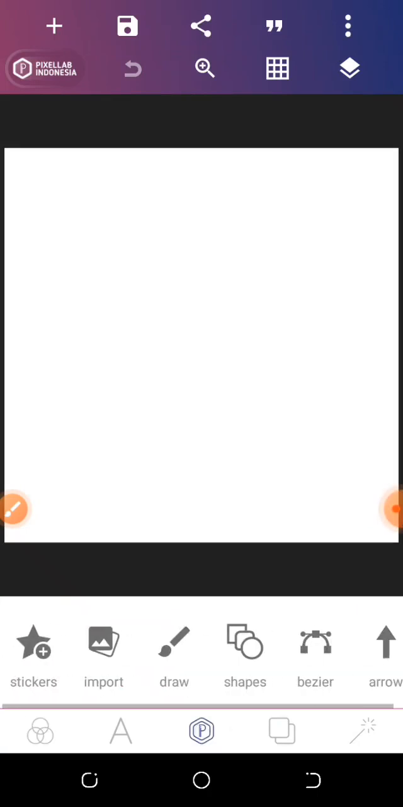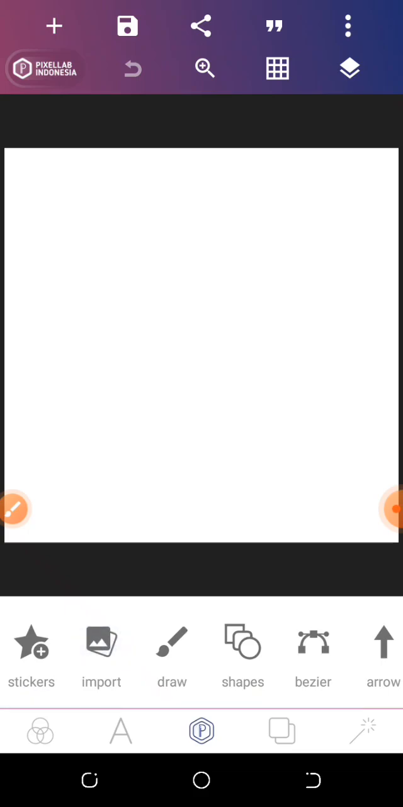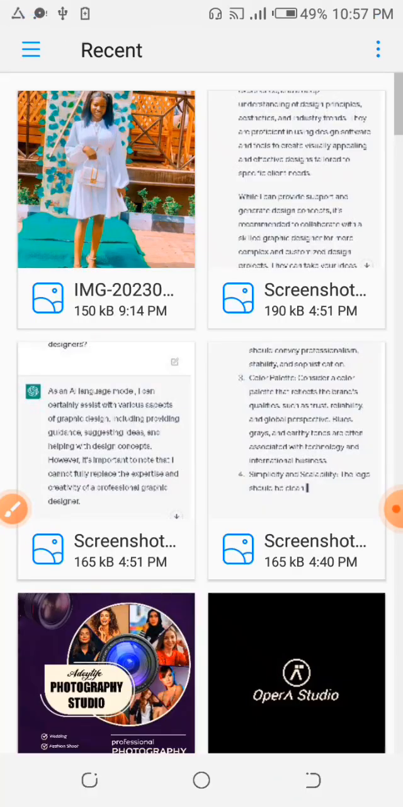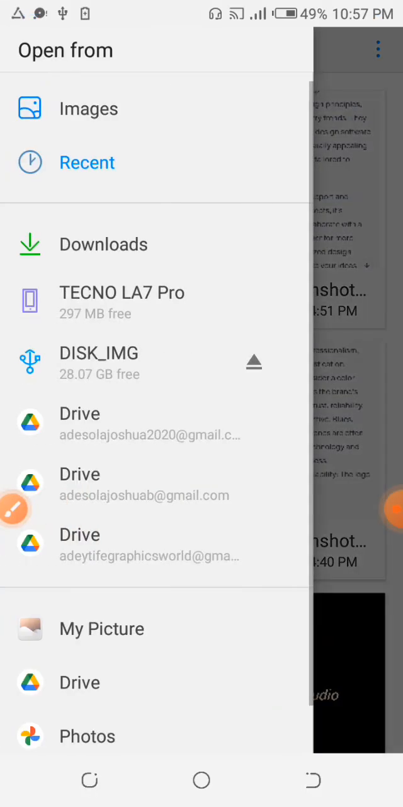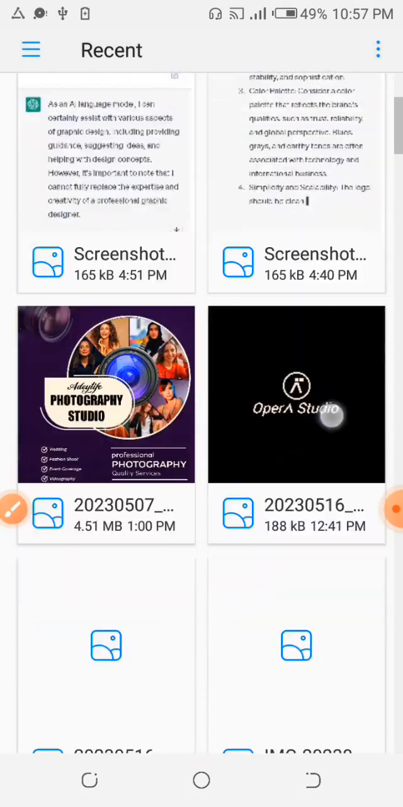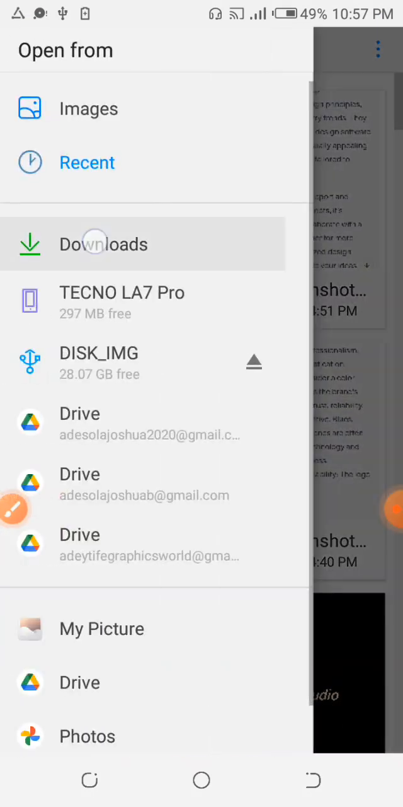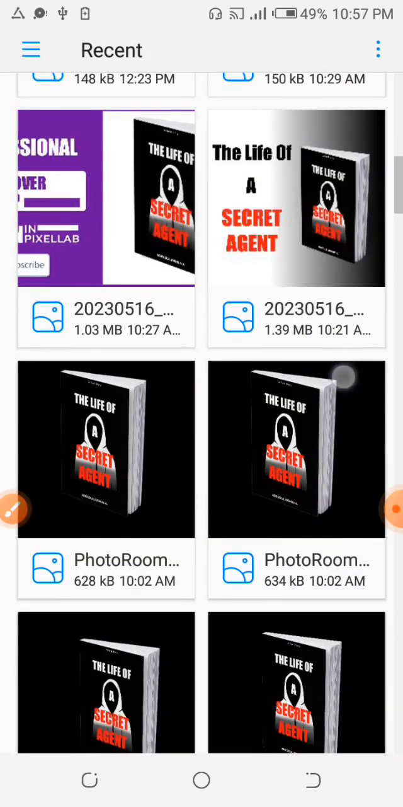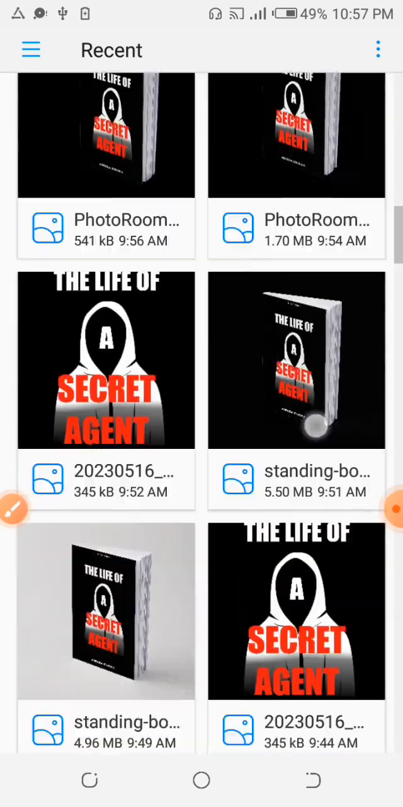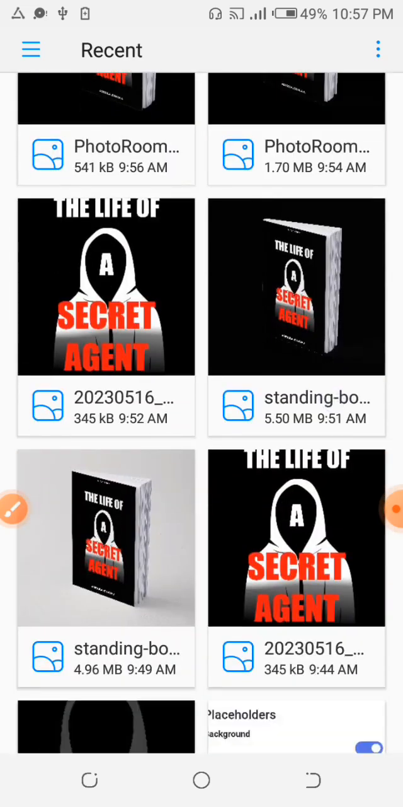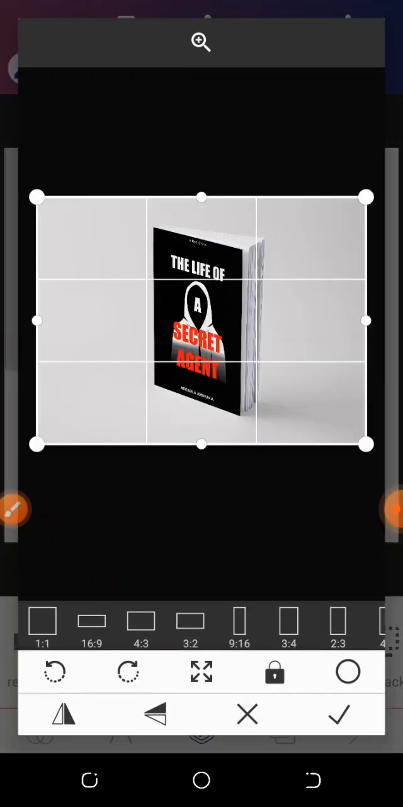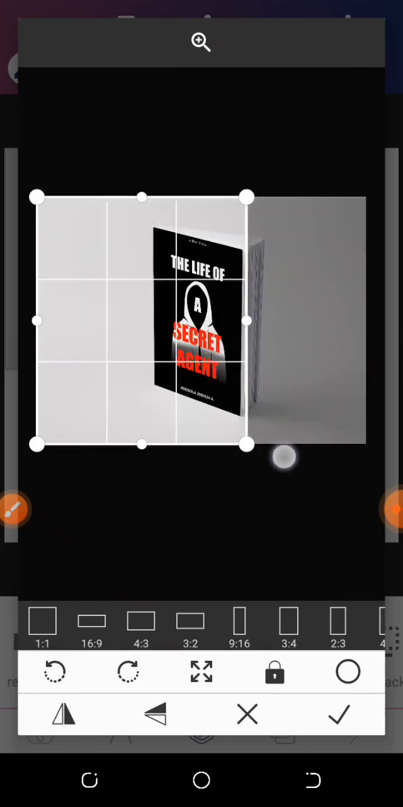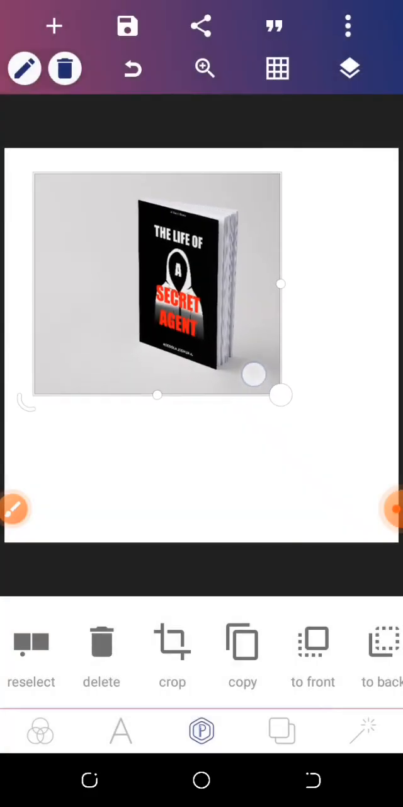Tonight we are designing a book cover mockup on Pixellab. Let me show you a sample of what we are designing today. Yeah, I have it here. This is a perfect example of the mockup we are designing on this app today. So let's get to work immediately.